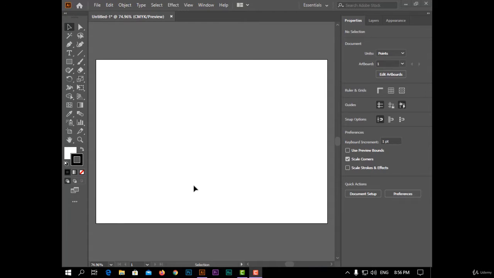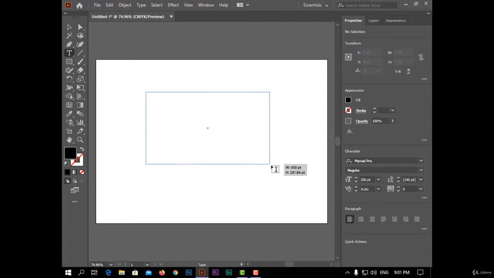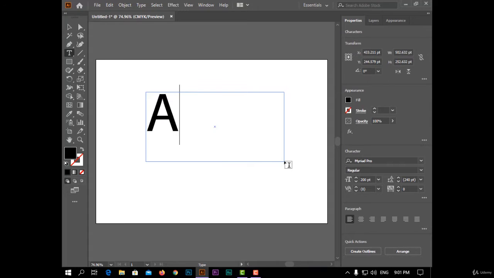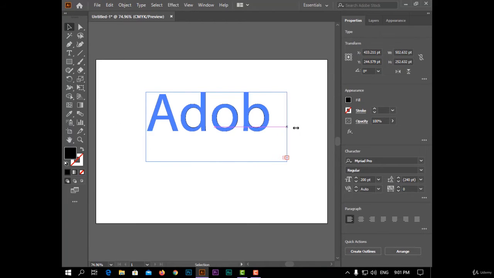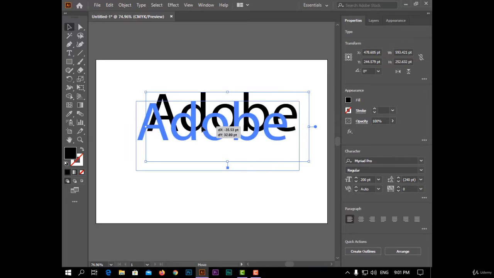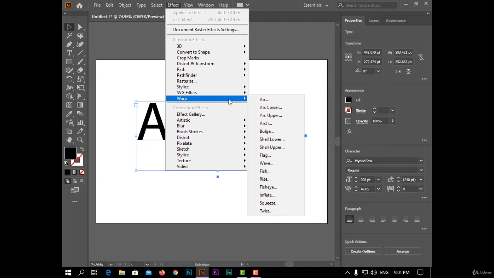They make many shapes and you will enjoy using them. I'm talking about warp effects. So let's start. All effects today work with any path or text. For example, I will write anything like this. And now select your text and open the Effect menu and Warp.